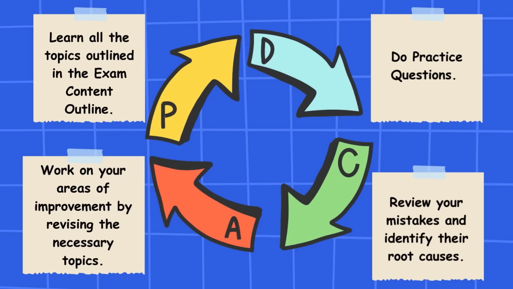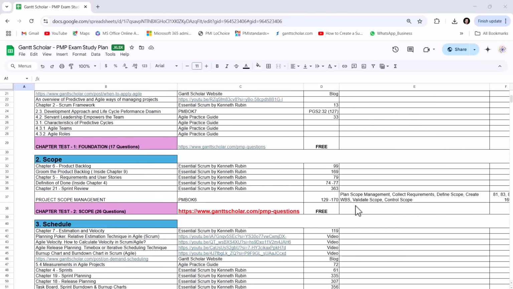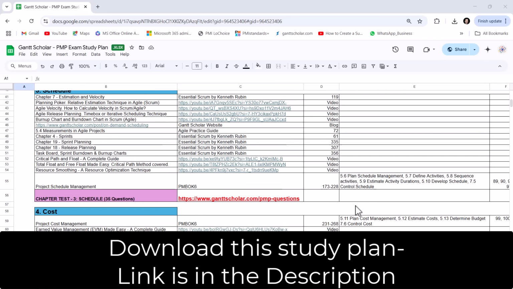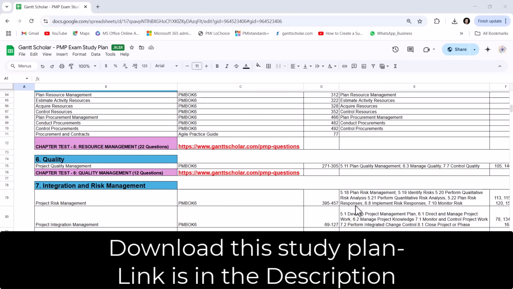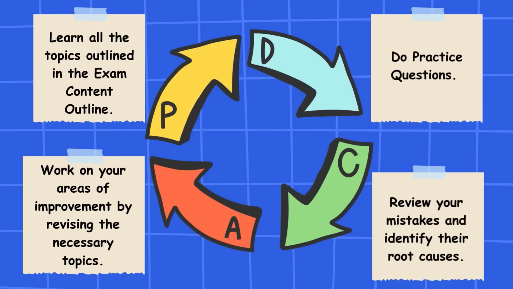Once you have identified the reasons for your mistakes, it's time to take action. Revisit the topics, revise the concepts you are unclear about, seek help from a mentor, or refer to additional materials. You can use the study plan to select and read only the topics that are your areas of improvement. There's no need to read all the topics from the books, just focus on the ones where you want to strengthen your understanding. When you do this, you are closing your knowledge gaps. This is the act part. I hope it's now clear how to apply the plan, do, check, act methodology to your exam preparation. Repeat this process after each module test.